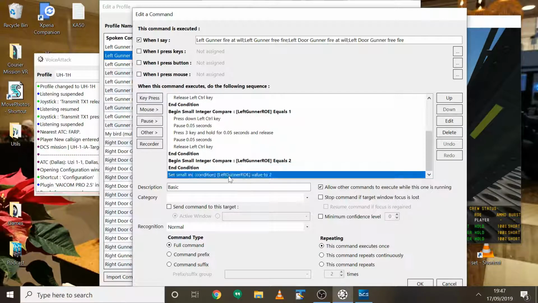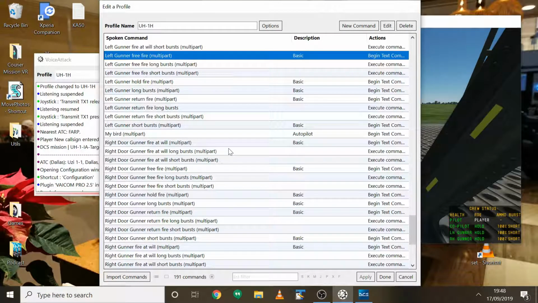And then at the end, we set the variable we've been testing all along to 2, so that will tell us next time we come around that we're in free fire, or if it goes through any of the others like left gunner hold, for example. If that's set to 2, then that would do the appropriate action. So having set all those basic commands up and doing the same for the burst modes for the 2 gunners and the co-pilot, you can then start chaining things together.